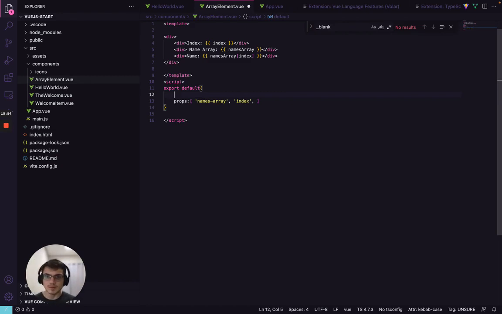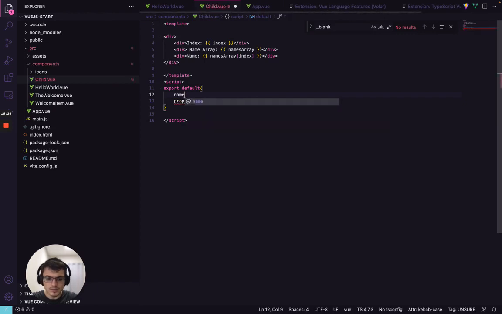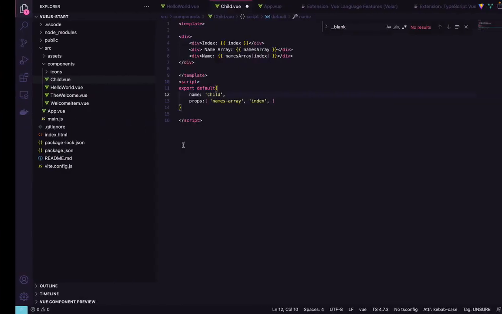I'll call it array element. Oh, or child, I don't know. Array element. Well, I'll do it like child. Actually, I'll just do child. Okay, child, because array element is like it's gonna print the whole. I'm actually just knowing. Child element. Child, just put child, and then name child, and that's it.